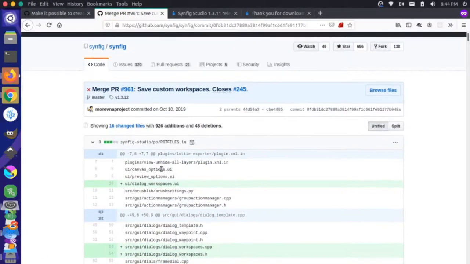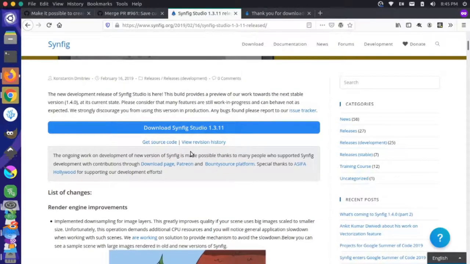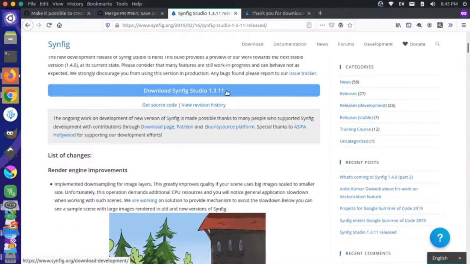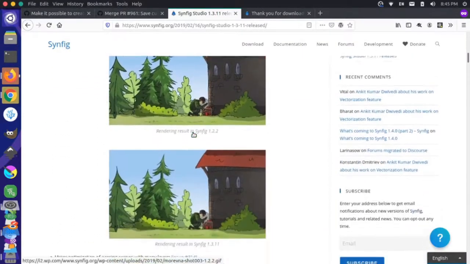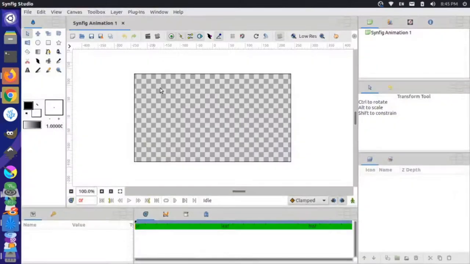Okay, so this looks like it's getting pulled in version 1.3.12. So we have 1.3.11. So we're going to have to wait until the next minor version release in order to get that feature in there. Okay, so we'll have to stay tight for now and wait for that. But let's see what else we have going on in here.